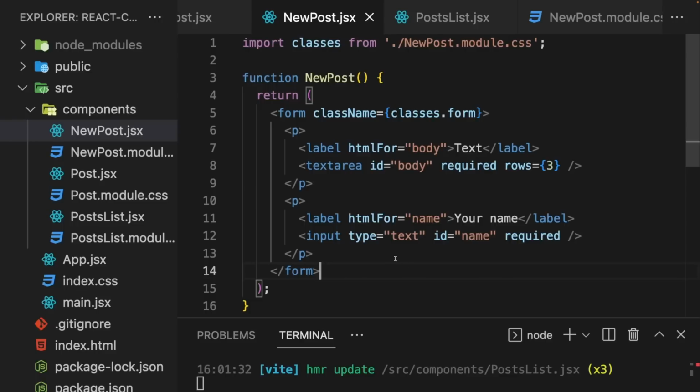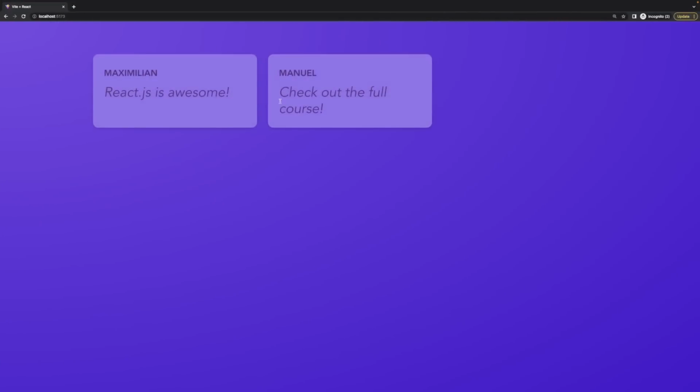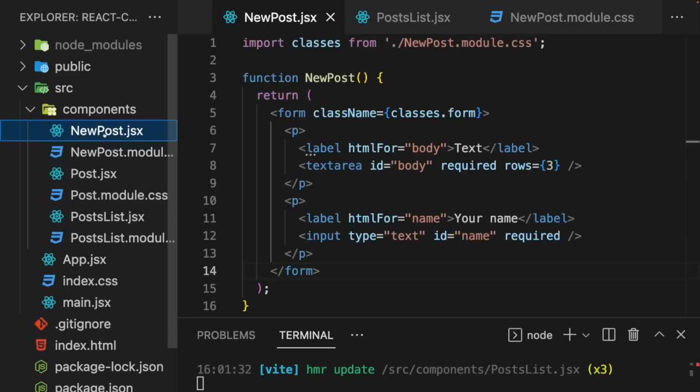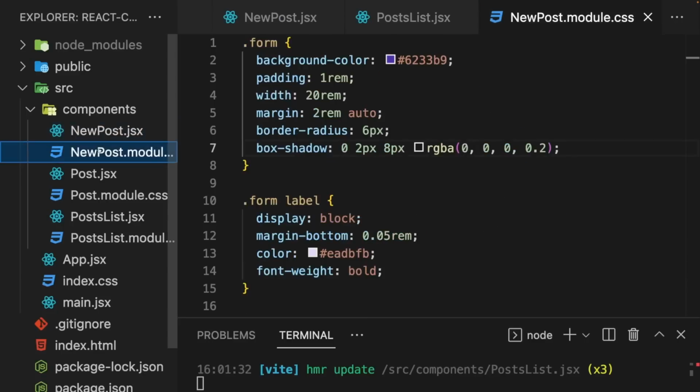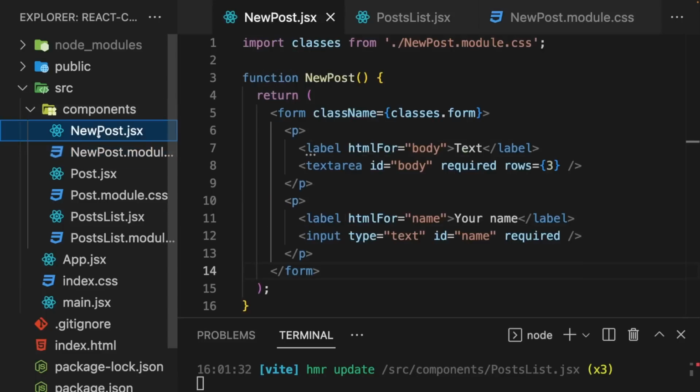Instead, we'll just render such a form. And as we type into this text area or this input, I want to update the text that's shown in my first post here, as a temporary step into the right direction before we then later can really use that form to add new posts to this list of posts. Now for that attached, you find a link to this new post.jsx file and the new post.module.css file. And you should add both files into your components folder.